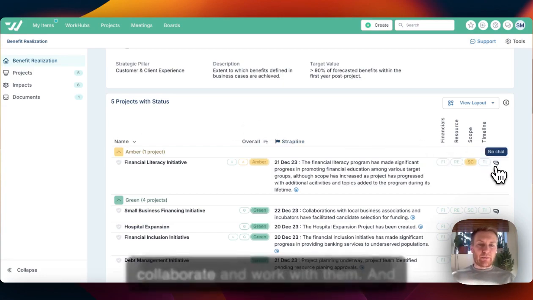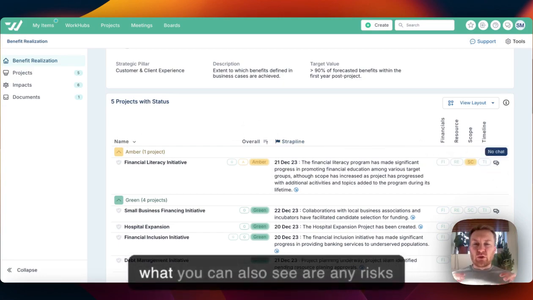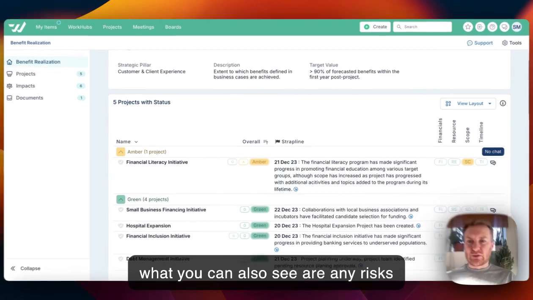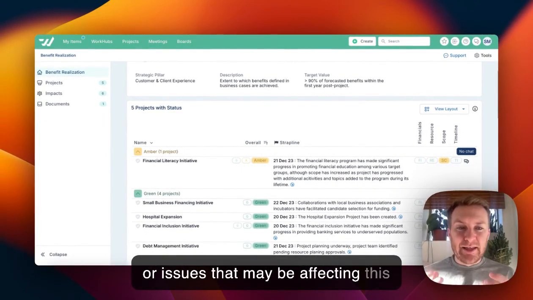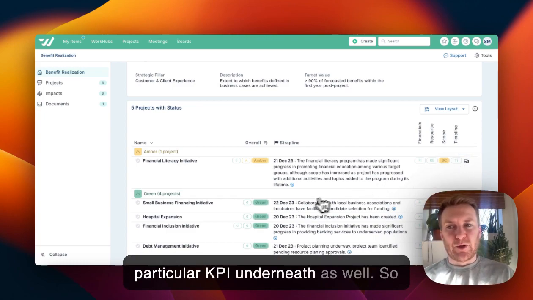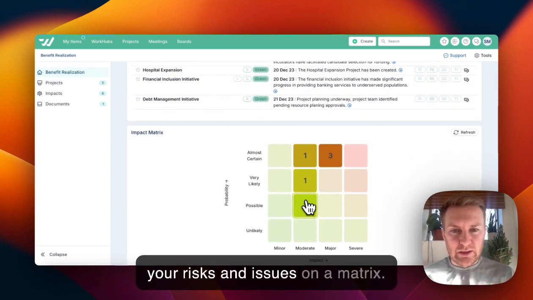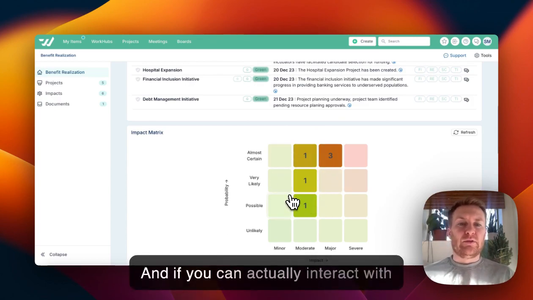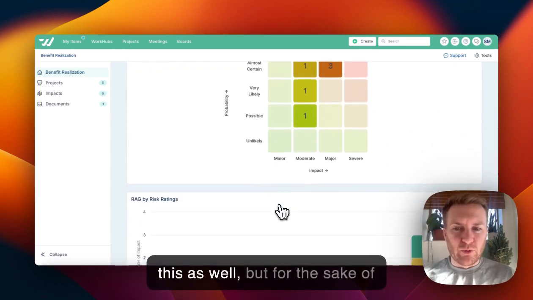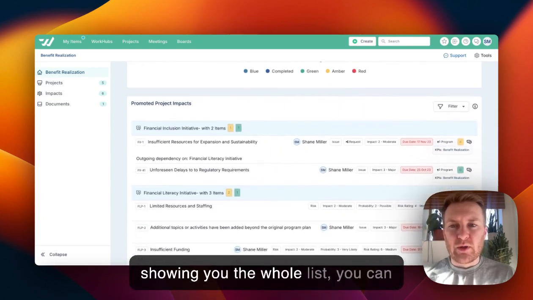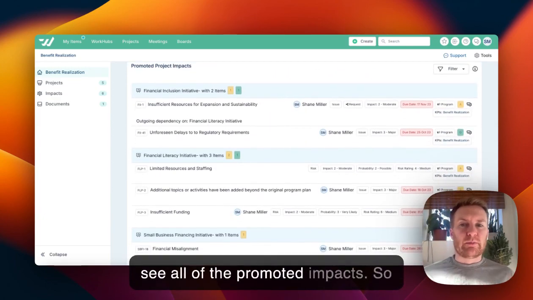Now, of course, from this perspective inside of Fluid, you can communicate with your team via the chat channels, collaborate and work with them. And what you can also see are any risks or issues that may be affecting this particular KPI underneath as well. So if I come down, you can see all of your risks and issues on a matrix, and you can actually interact with this as well. But for the sake of showing you the whole list, you can see all of the promoted impacts.